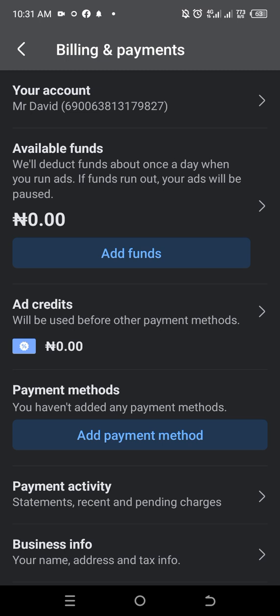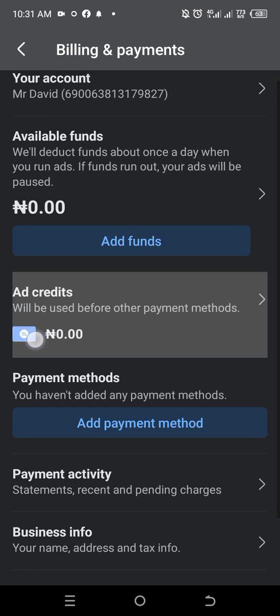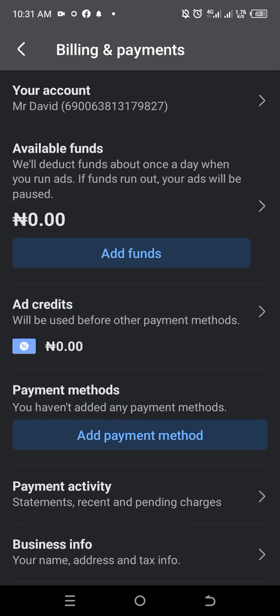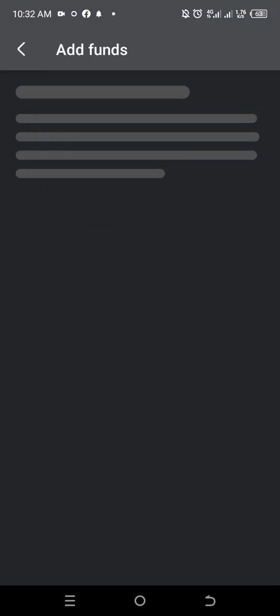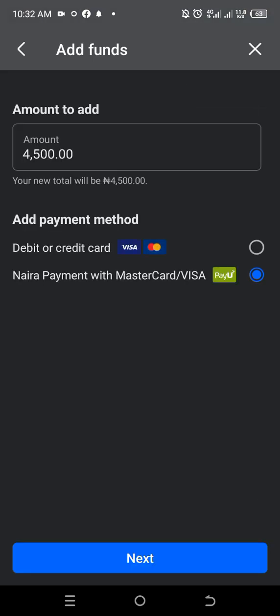You can see this account now is empty. If I want to add funds, I'll click on add funds. And here we have two methods, debit card or credit card. But what works majorly for we Nigerians is Naira payment with MasterCard or Visa card. So it must be MasterCard or Visa card.